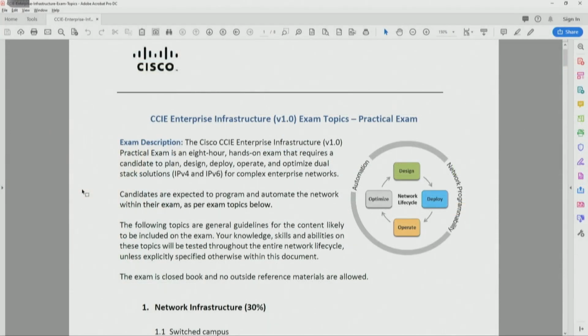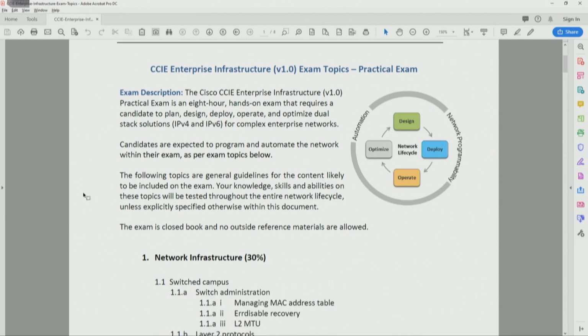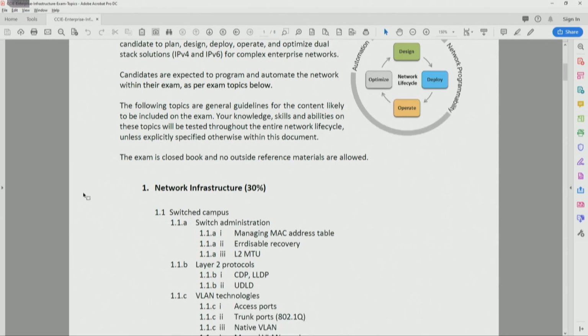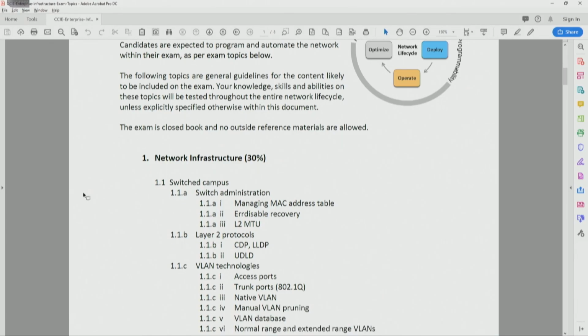The following topics are a general guideline for content likely to be included on the exam. They always like to give themselves that out, saying that if we didn't list it explicitly and you got tested on it, you can't sue us or complain. Your knowledge, skills, and abilities on these topics will be tested throughout the entire network life cycle unless explicitly specified otherwise within this document. The exam is closed book and no outside reference materials are allowed.